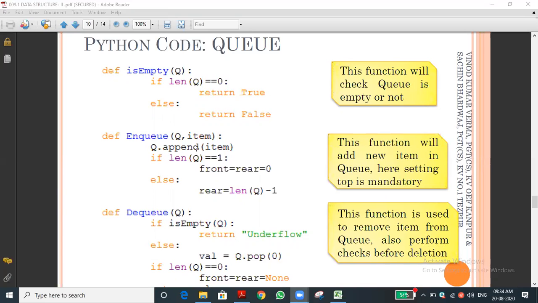Have you understood? Ten members are standing in the queue. The 11th member comes to get the ticket. Where will he join, first or last? Last only. That last end is called the rear end. The new element can join at the rear end. Inserting an element into the queue happens at the rear end.